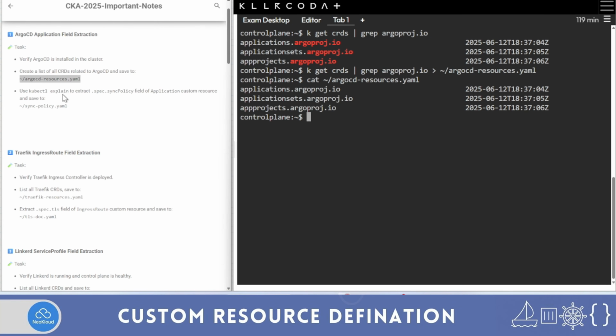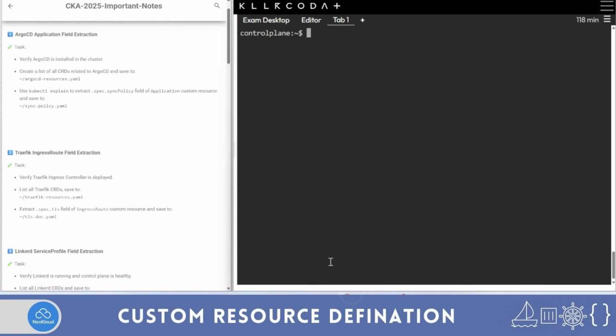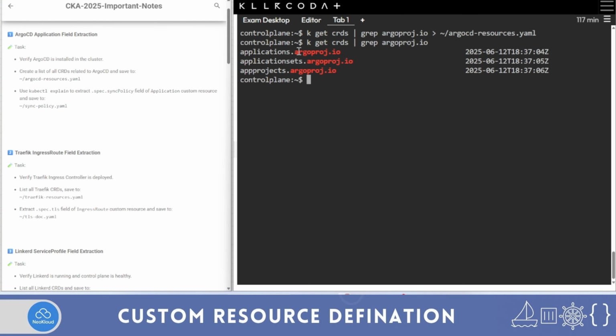Now use kubectl explain to extract the spec sync policy. So k explain pod, any resource. You will get many things, and then just dot status, you will get the documentation. So here just cat, I'll retype this once again. You don't need to type again and again. Here, which is the application custom resource? You see application here, project, here application sets, but here is the application. So copy this whole thing.